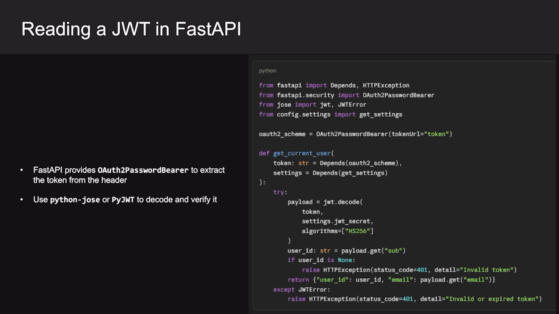Password bearer handles extracting the bearer token from the authorization header automatically. You don't pass the header yourself. The function is get_current_user. It takes the token string and decodes it using jwt.decode with the jwt_secret from settings and HS256 as the algorithm. It then reads user_id from the sub claim. Sub is the standard JWT field for subject, which is the user identifier. If the token is missing, expired or tampered with, a JWT error is raised and the function returns a 401.